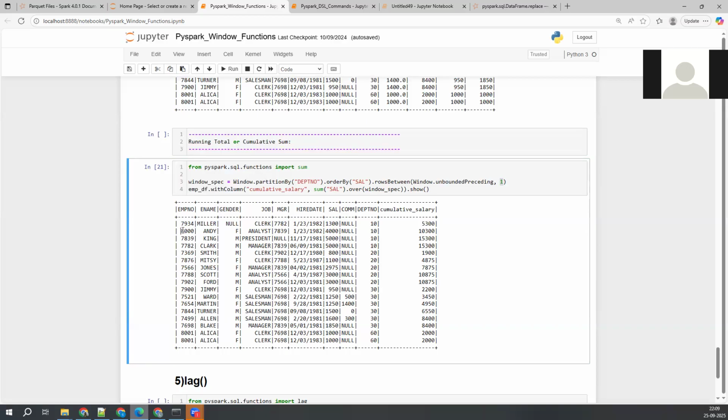Now the next one is actually 4000 plus what you got previously, the overall sum 5300, right? That is what I got here. 5300 plus 4000, 10,300. And the next one, if you add, you'll get 15,300. Since the values are repeated here, you're getting the same value here as well. Get it?